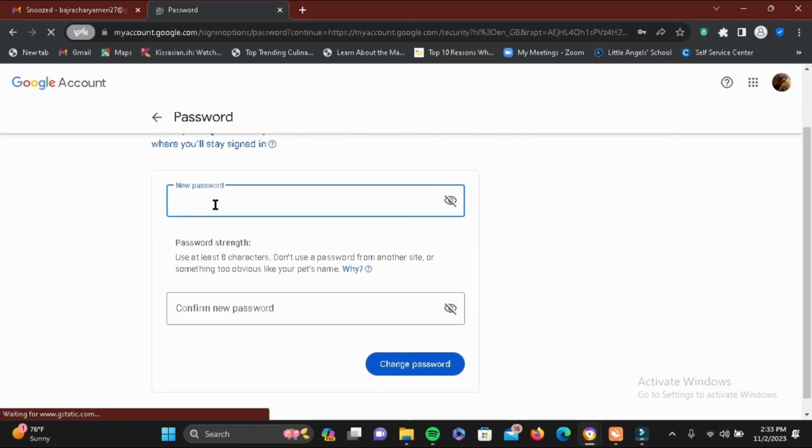Now the only step remaining is to add a new password and then confirm it and then tapping on this change password bubble right here. And simply like that, your Gmail password will be changed.